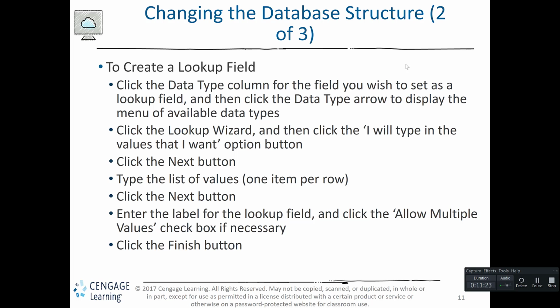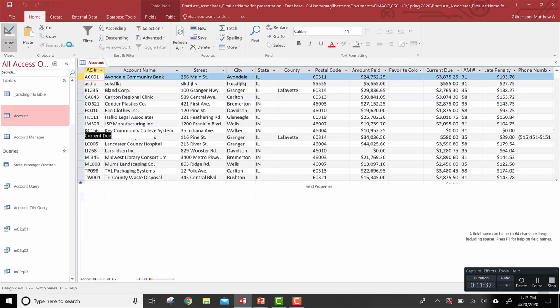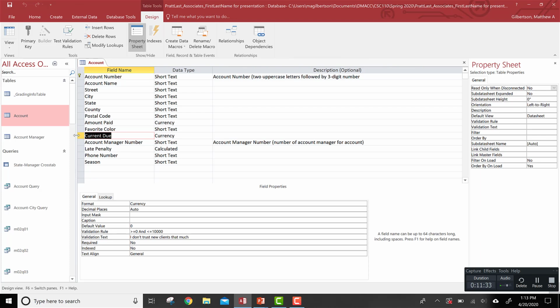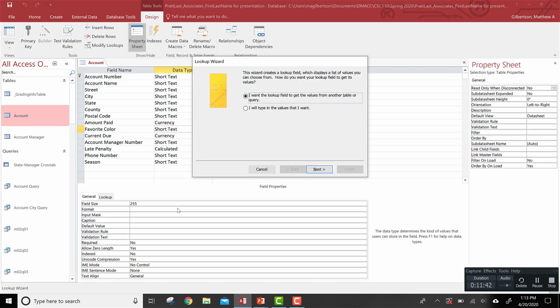So I'm going to go to that field I just created. I'm going to mess with it a little bit. So I'm going to take this back to the design view. And here I have that favorite color field. Instead of being short text, I'm going to hit the pull down next to that, and I'm going to choose Lookup Wizard. And this allows me to build my lookup.